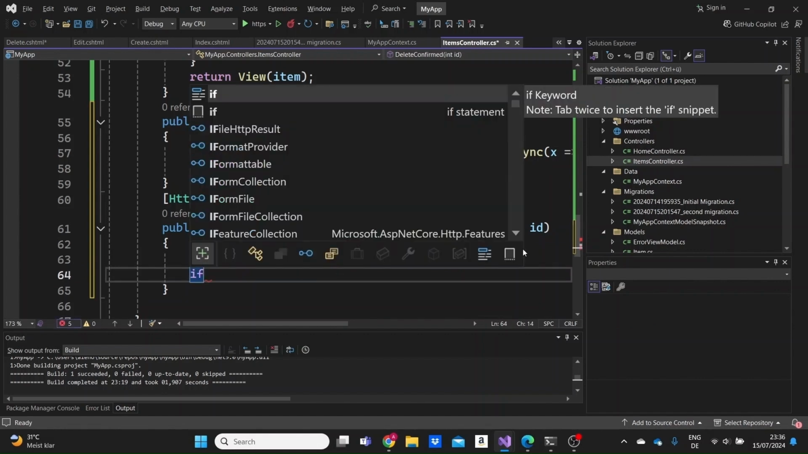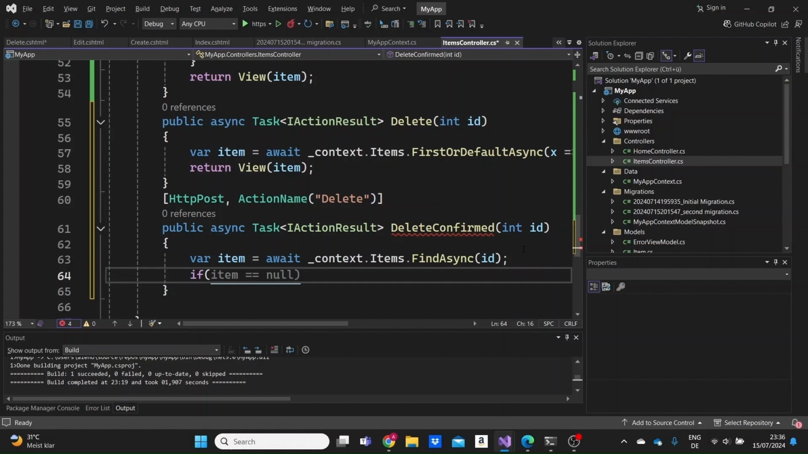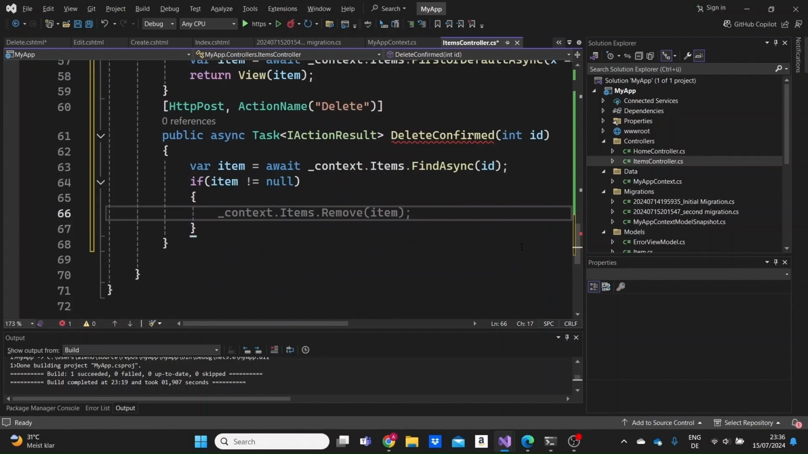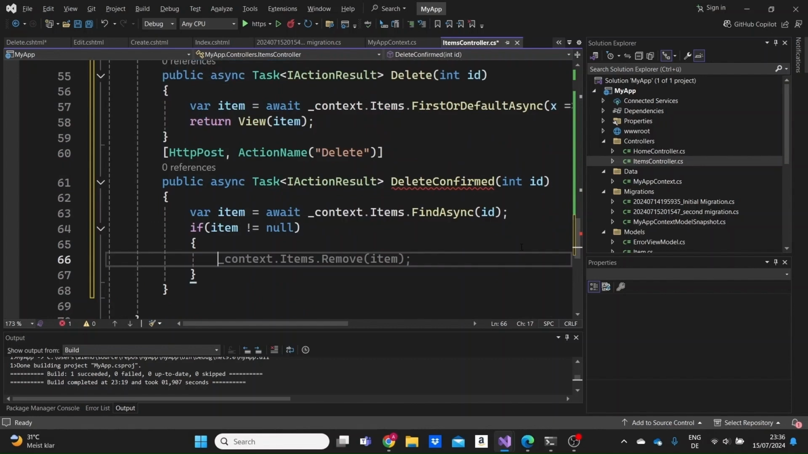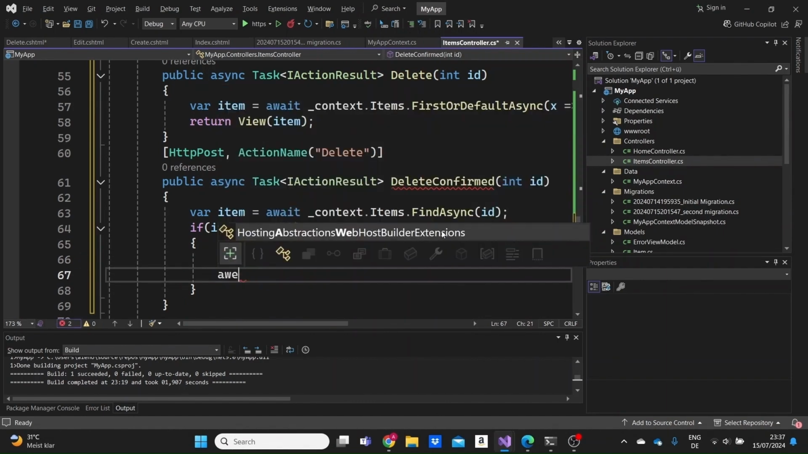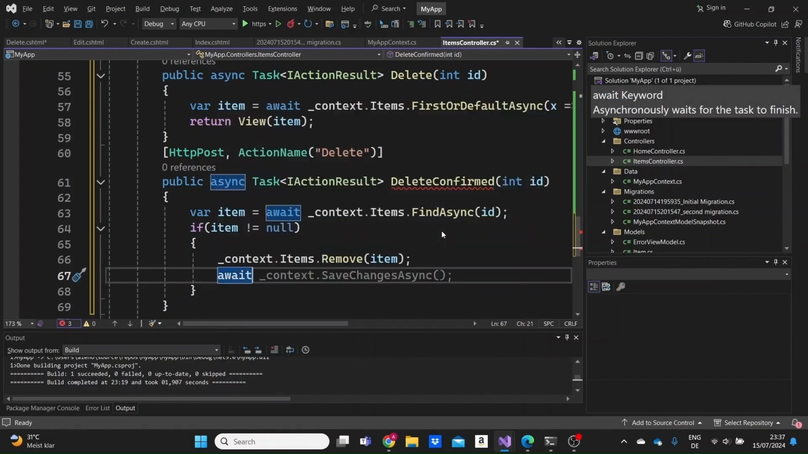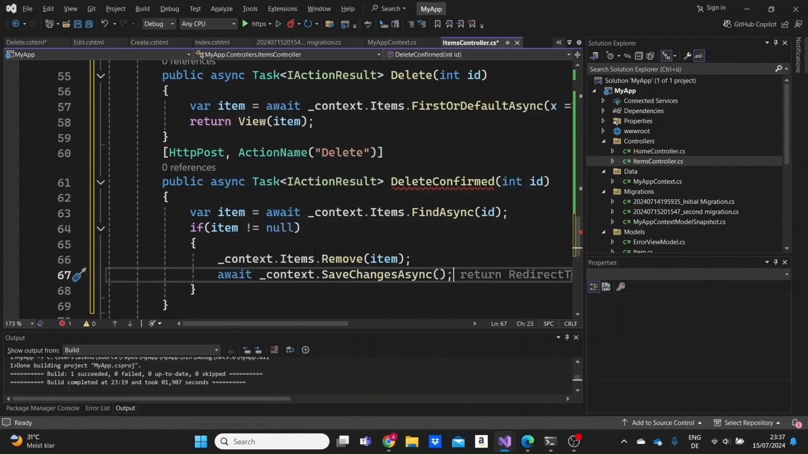And here we need to write an if clause to check if the item is actually not null. So basically, if we can find this specific item with that ID in our database, we want to remove that item from the database using the Remove method, which will take the item as an argument here. Next, we just need to save the changes to our database. And as you can see, all of these methods we are accessing by using the context.